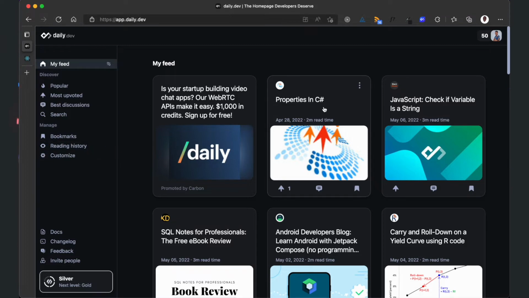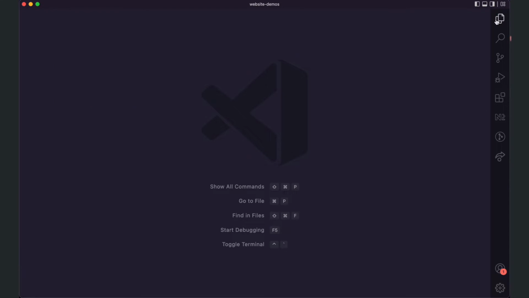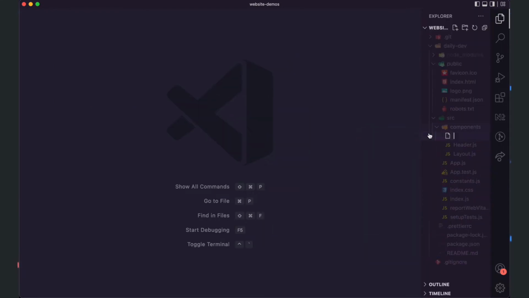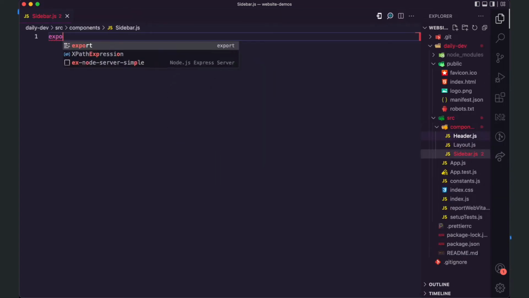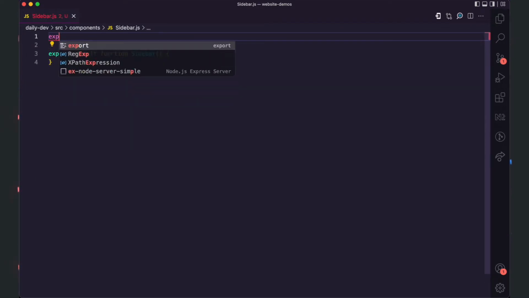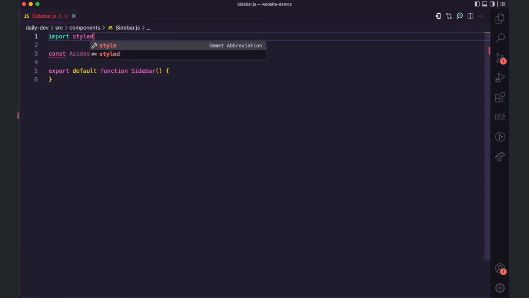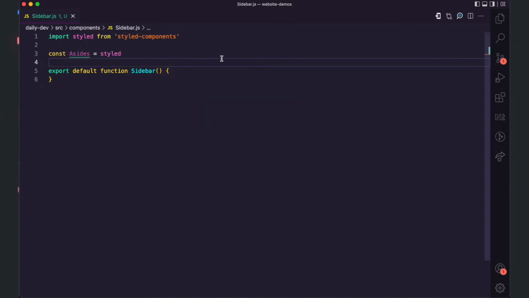Alright, so let's start from the sidebar. The sidebar is going to be a lot though. With the components here, I'm going to create a sidebar.js, export default function sidebar, and this sidebar I'm going to use asides, which is styled. Import styled from styled components. I don't know what's wrong with my extensions today. They're supposed to be helping me autocomplete these things.